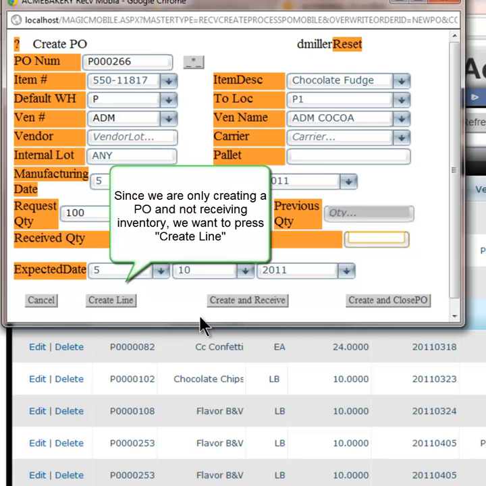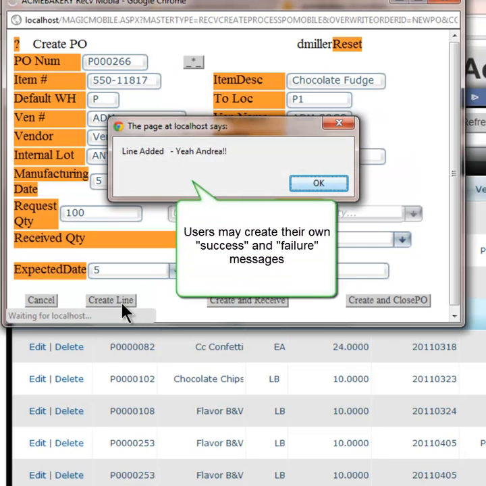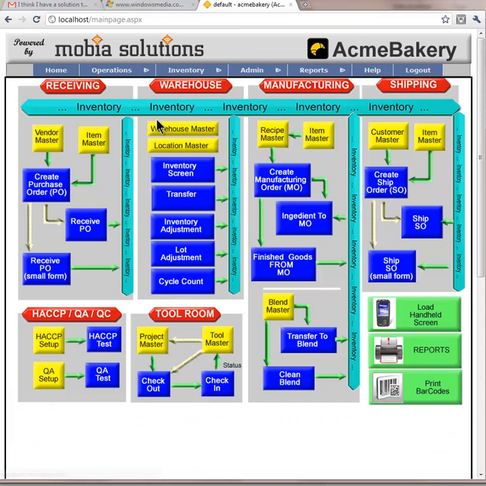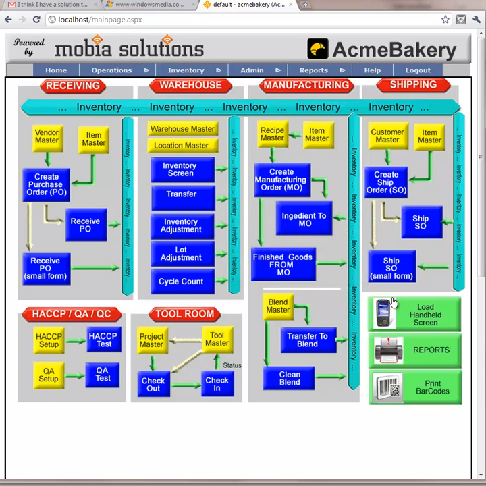Since we are already creating a PO and not receiving inventory, we want to do a create line, not create and receive or create and close PO. And users can create their own success and failure messages. So with that in mind, let's go ahead and create a mobile device screen. In this case, we're going to pop one up right on the middle of our regular workstation screens.